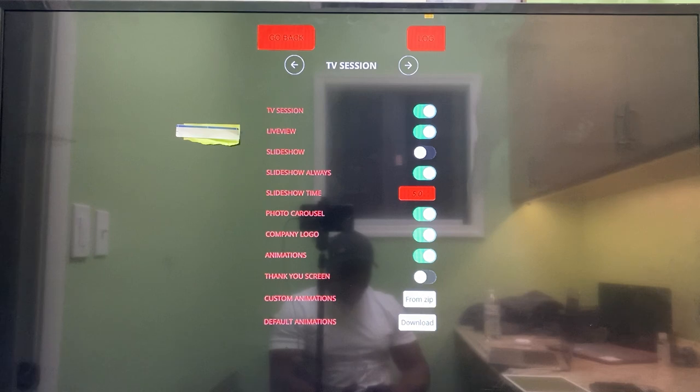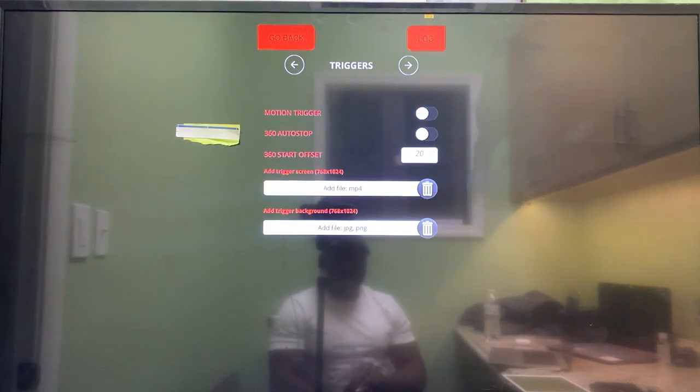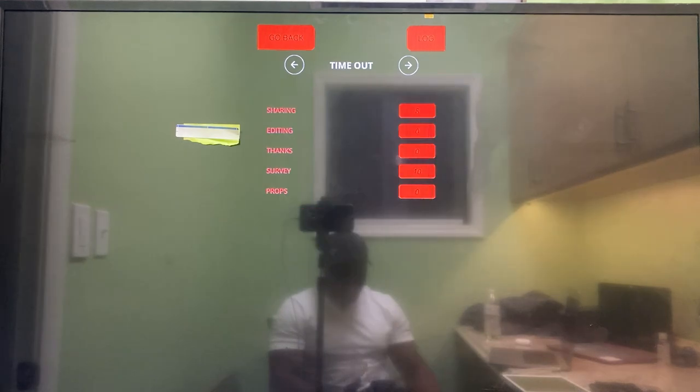Okay. You see TV session, live view, slideshow always, whatever amount of time you need for the slideshow. If you don't need the slideshow, you just unselect it. Okay. Photo carousel, that's how you get the barcode on the bottom. Company logo animation. And then the next section is trigger. I don't use that one, so just pass it. I don't use trigger. All right, next, timeout. Okay, we already set that up from the beginning, right?